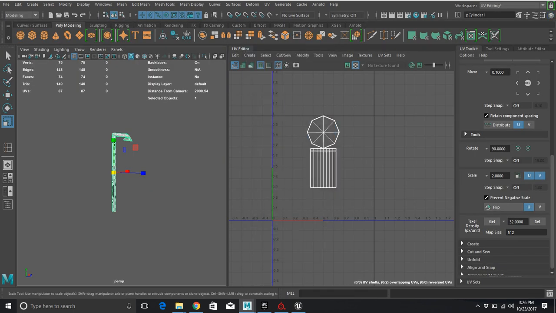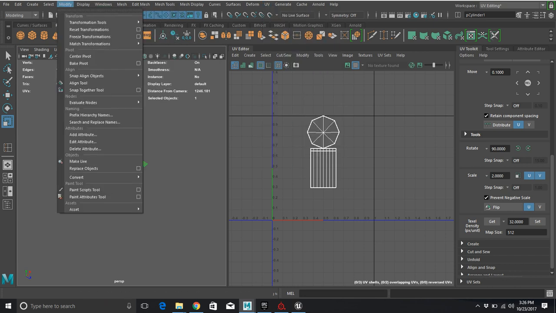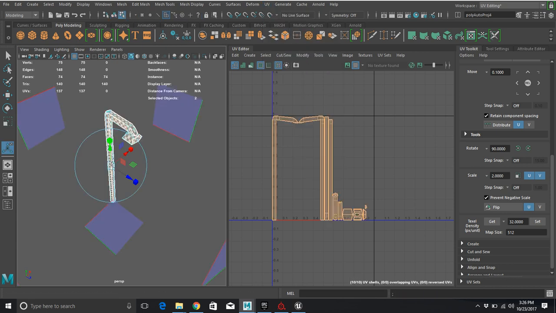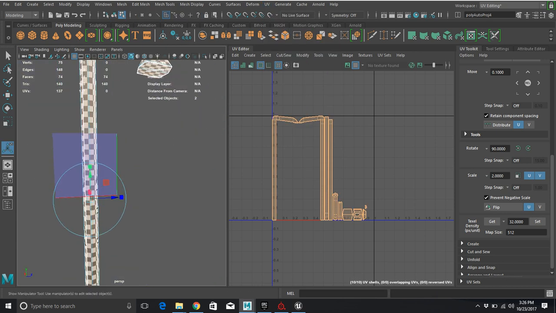So what's my first step in laying out the UVs? Freezing my transforms. That's the first one. There we go. So now I can do my automatic. And this is why we're going to need some extra divisions in here, because this pole is so long that we need those divisions so that we can cut it so that these pieces fit better inside here.